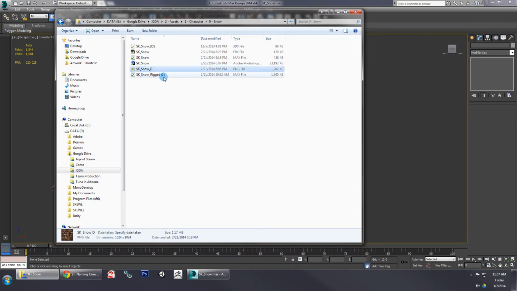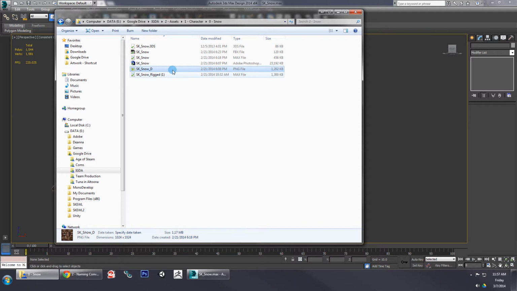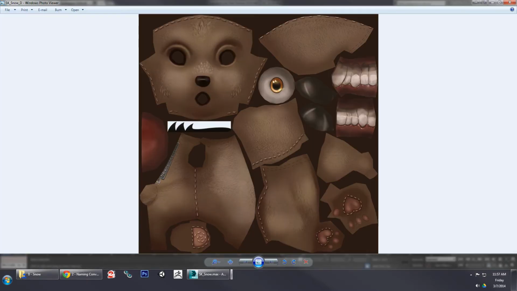So as an example, here is Snow's sheet, and this is not named correctly. I have it marked as SK Snow D, which would say that it's a JPEG with just a diffuse. So it's actually a PNG and it has an alpha channel. And I can check that because this part here, the white and black, that's the alpha. That's what I use to determine the opacity of the eyelashes.